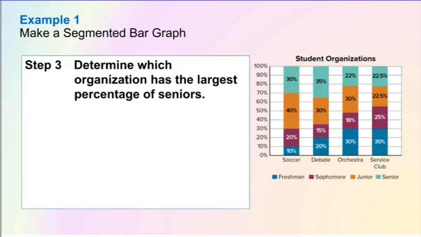So let's look at this one now. So you can see a little more specifically on this one here. Now we can determine which organization has the largest percentage of seniors. So the seniors are this green color right here, this lighter green. So we're going to find out which one has the biggest section. Here's the biggest section of seniors. That was debate.